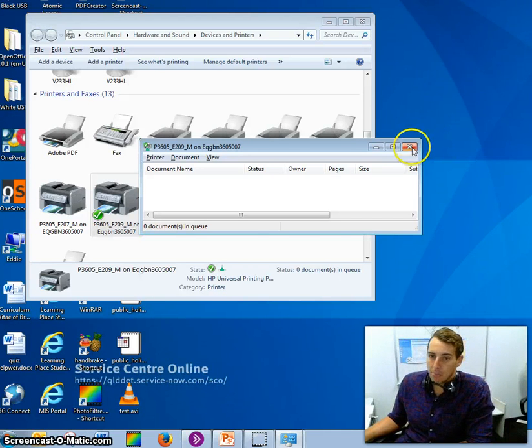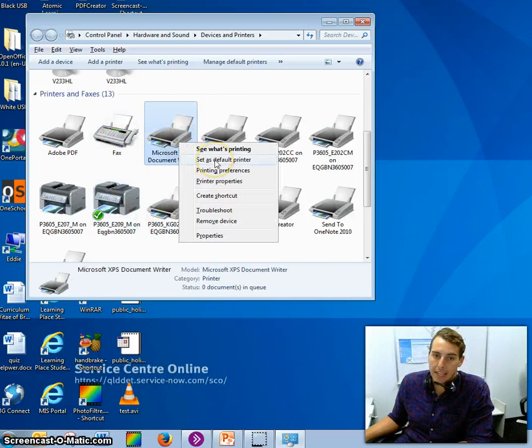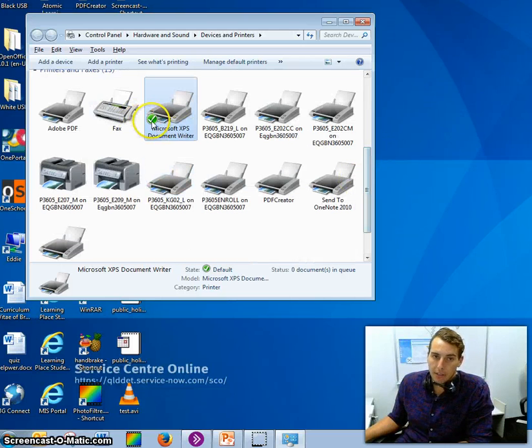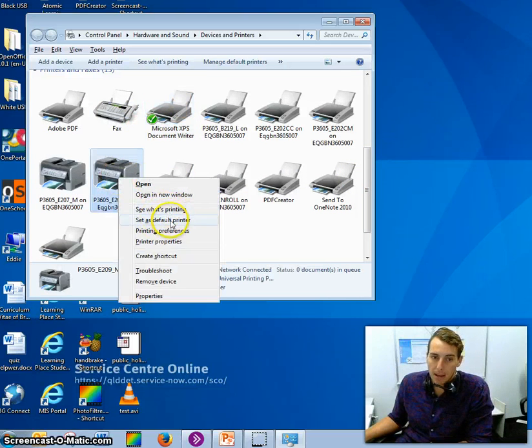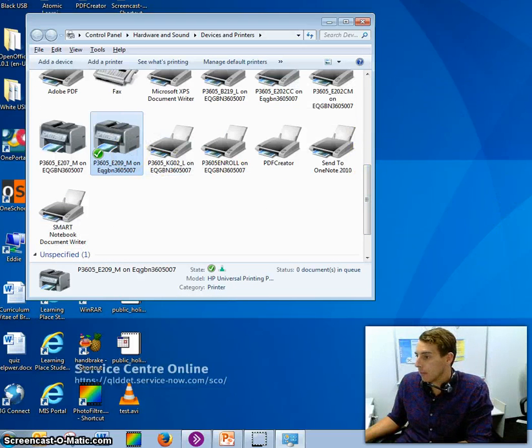To change the default printer, right click on whatever I want to be the new default printer, set as default printer. You'll notice once you do that, the little default green tick changes, it moves. Okay, I'll just change that back so that I keep my same default printer.